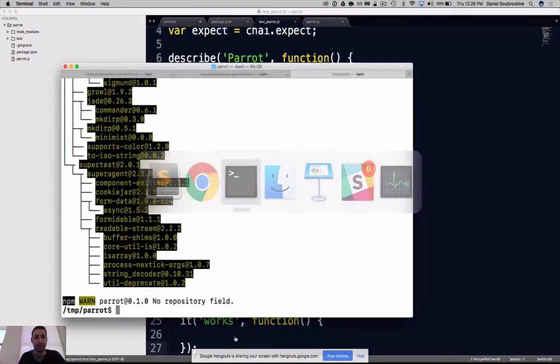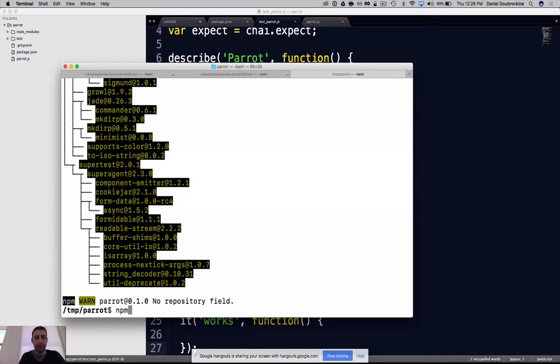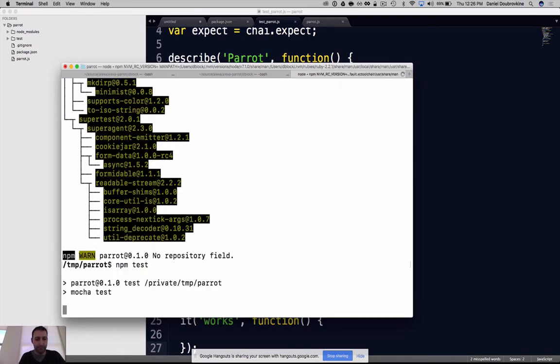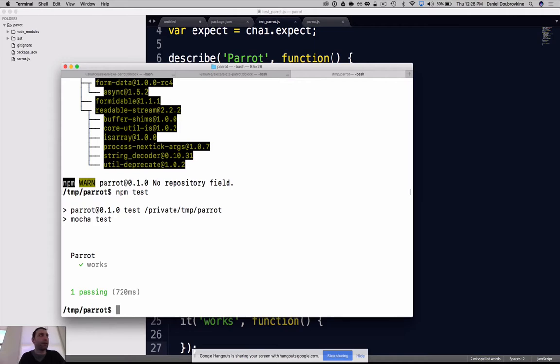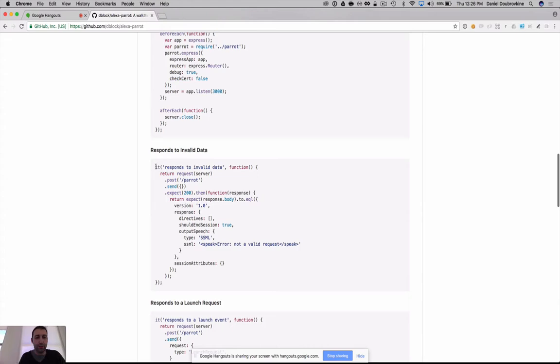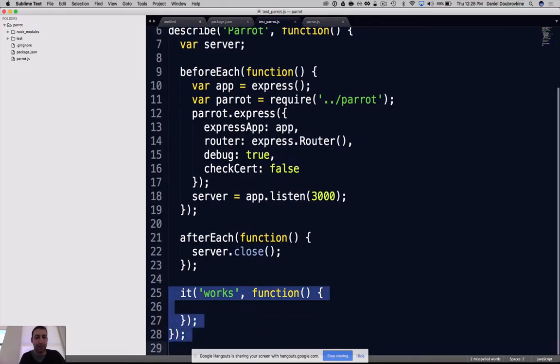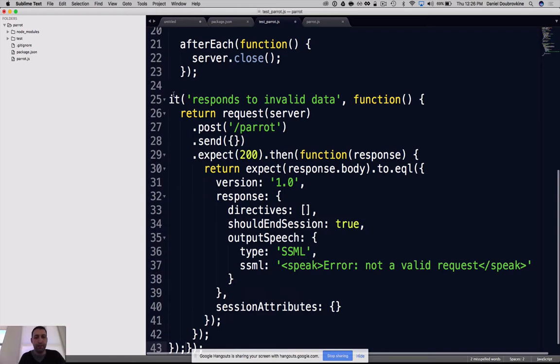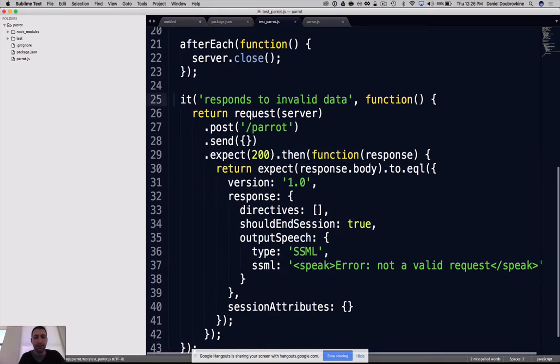And let's see, this does nothing. Test. Okay, here's our test. So let's fill out the test. We're just going to write that it responds to invalid data. So it's an Express server that mounts our app. So I'm just going to send it, I do a post to our app, Parrot, and I'm going to send it an empty body.